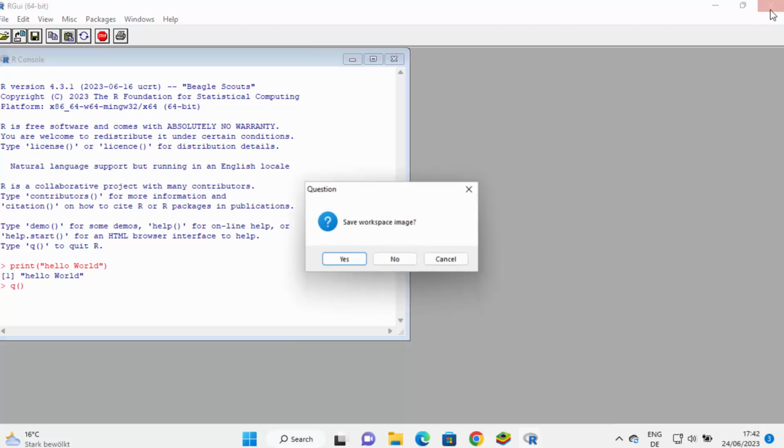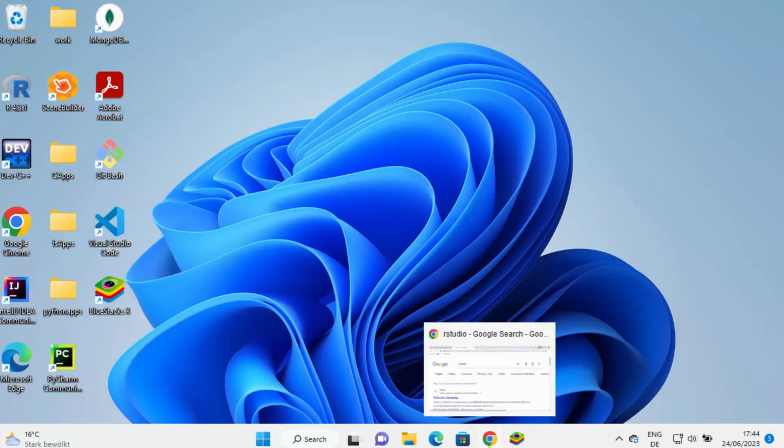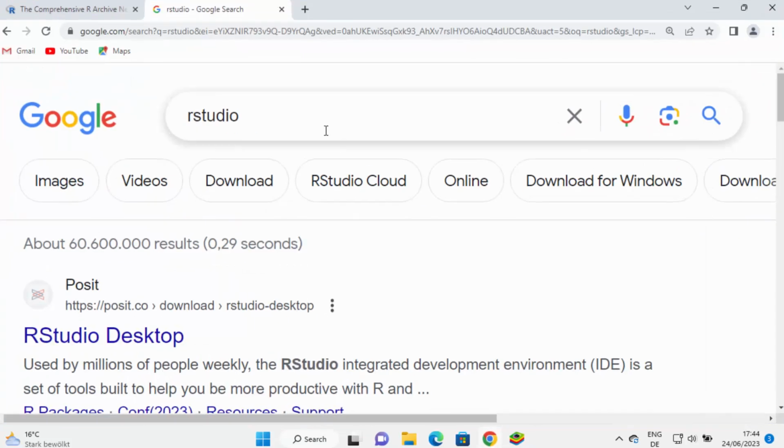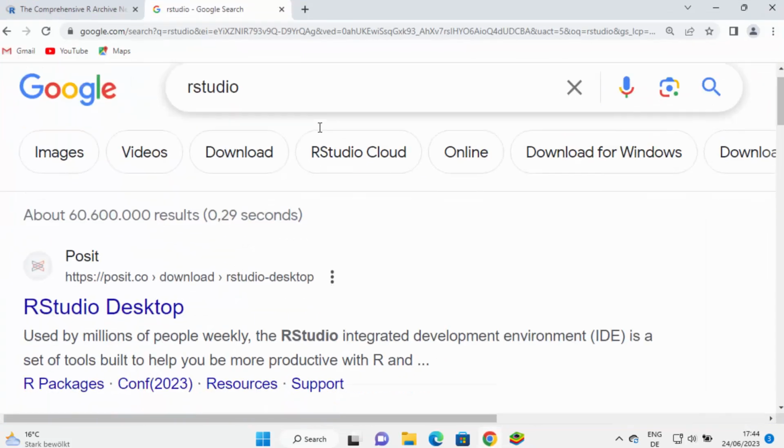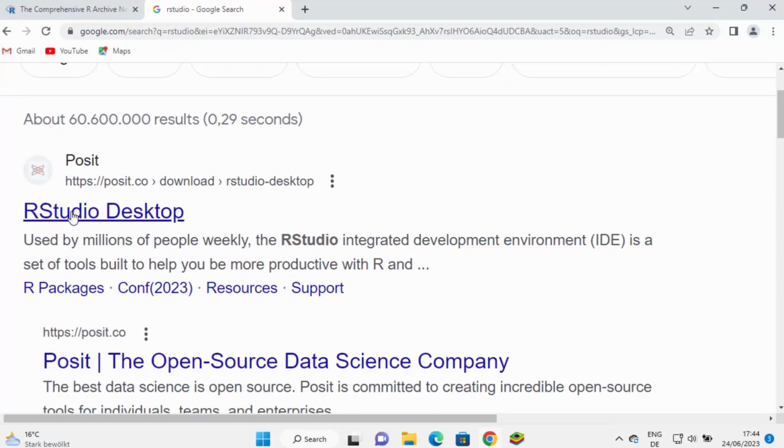So I'm going to close this. To download RStudio, you can open your favorite browser and search for RStudio. The first link which will appear here will be from posit.co/downloads. You can click on this link.